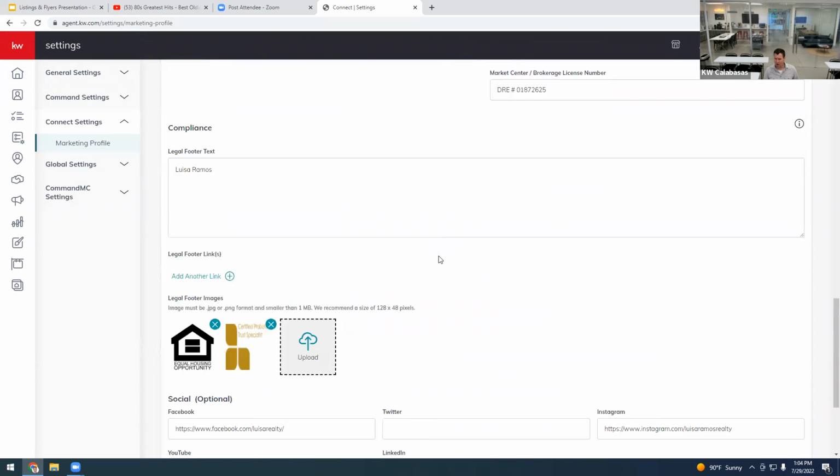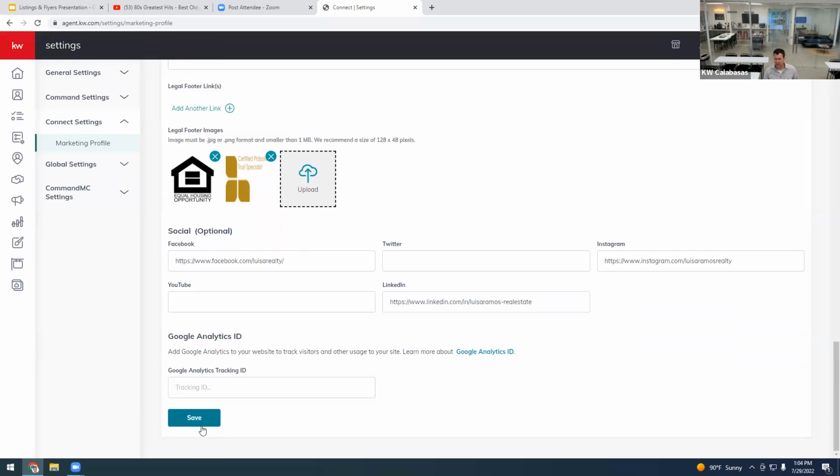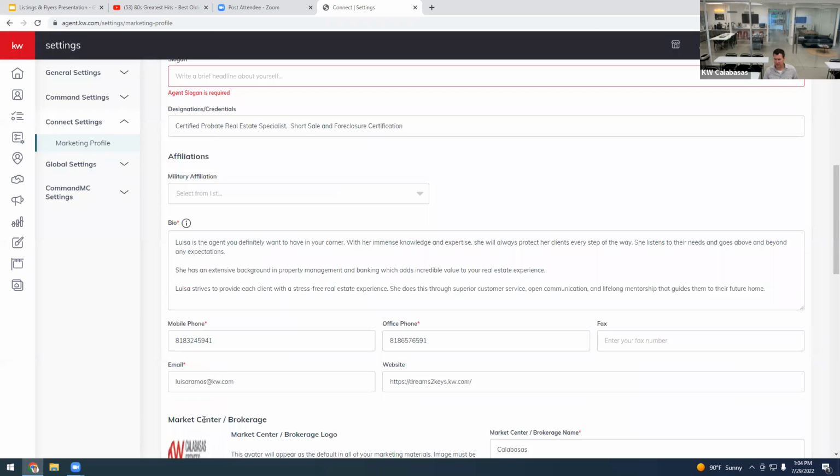And once that's all entered correctly, you can click save. And oh, it looks like it wants a slogan. So I'm gonna just put a little space bar in there.